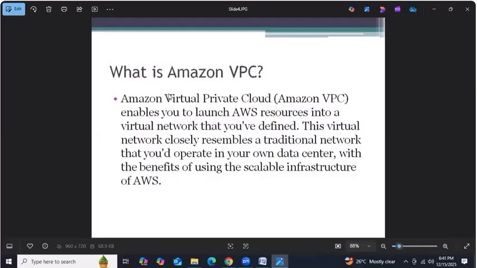Without a playground, can we play cricket? We should have the playground, then only we can play cricket. So VPC is a playground. There we are going to deploy everything, right? Amazon Virtual Private Cloud, Amazon VPC, enables you to launch AWS resources into a virtual network that you have defined. Just now I launched an EC2 instance into the VPC itself. Without VPC we are unable to launch the instance. Instance is one resource. This virtual network closely resembles our traditional network.